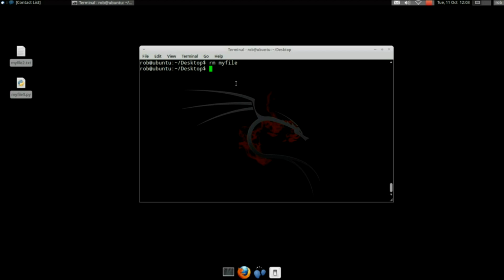And right there, see, the file is deleted. Now we can also remove multiple files in one line on the command line. So we can do rm myfile2.txt, space, to give it the second file as the second argument, myfile3.py, and this will remove both files at the same time. And there you have it.